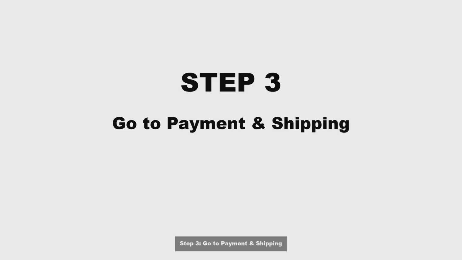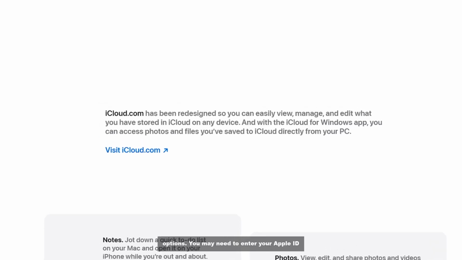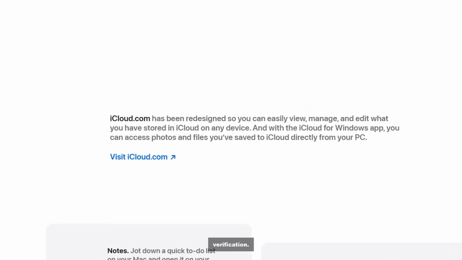Step 3. Go to Payment and Shipping. Select Payment and Shipping from the menu options. You may need to enter your Apple ID password or use Face ID/Touch ID for verification.